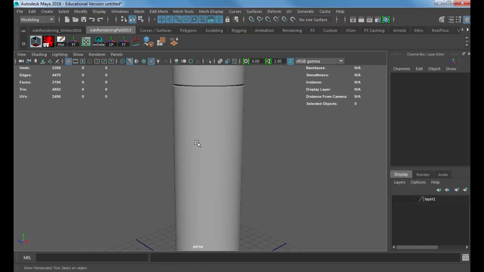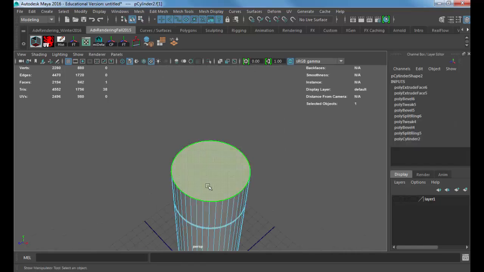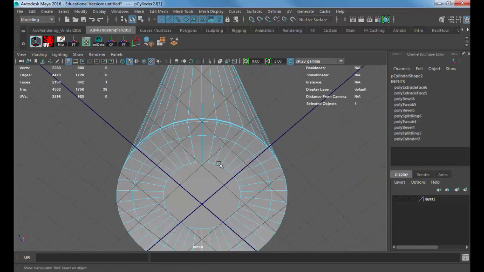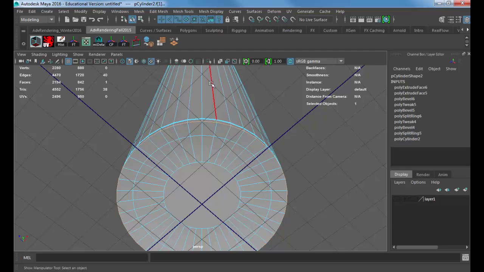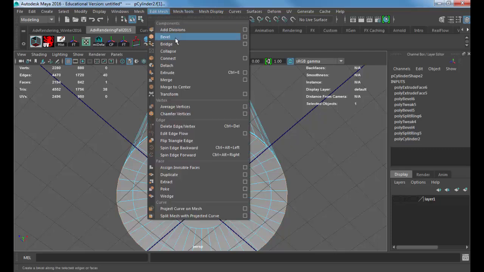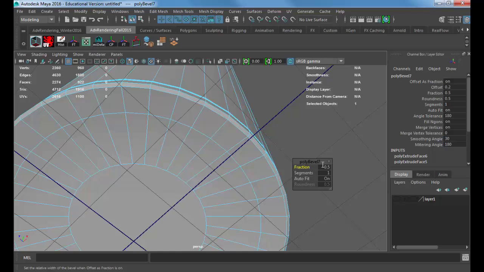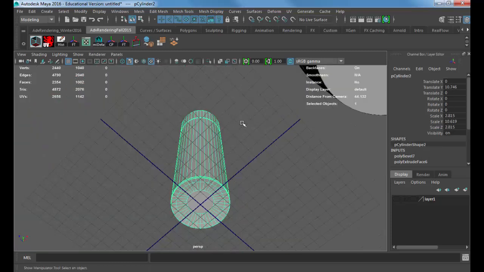Okay, so now on the top of this, I'll grab that face. And right here, I'm going to go to multi, because I want to grab a face and an edge, so I have to grab both. And then I can go to bevel. And then I'll add my 2 segments. Okay, there we go. Perfect.